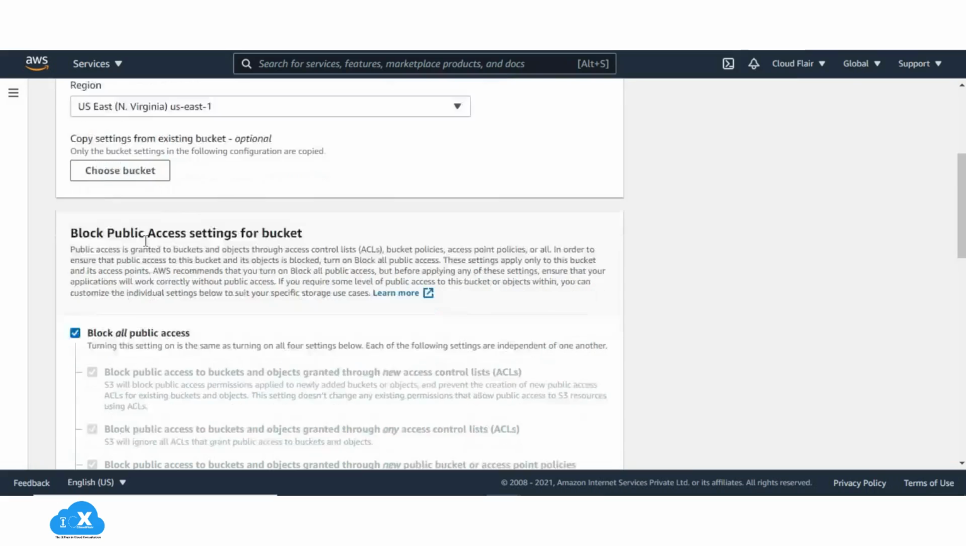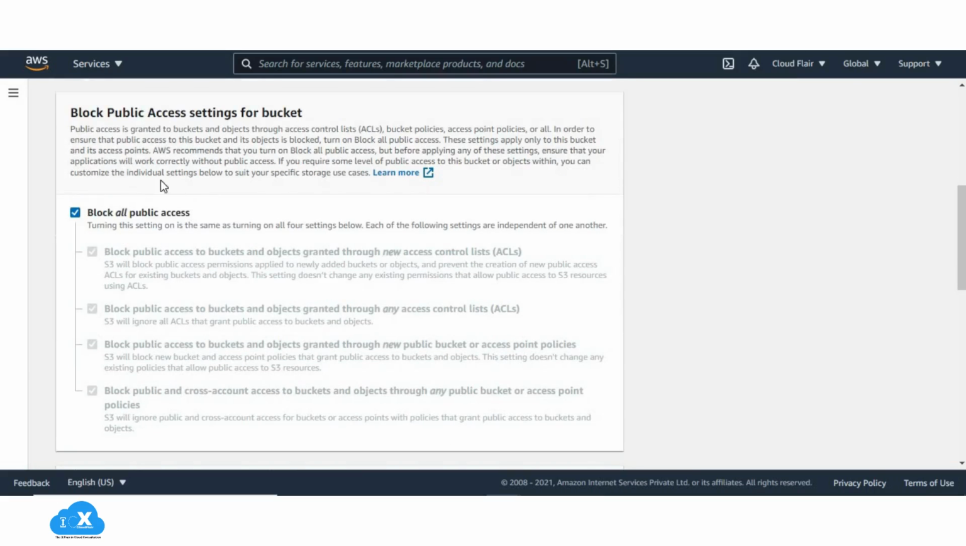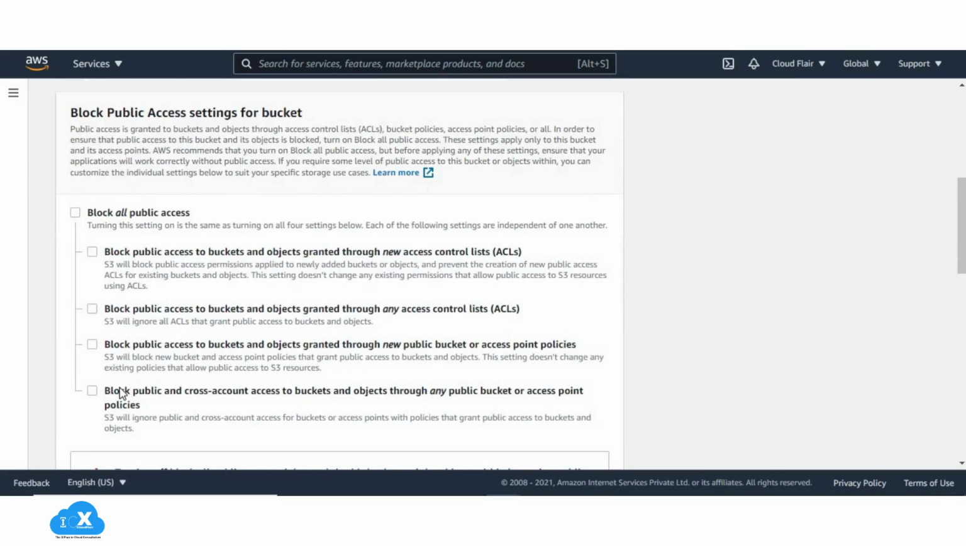In Bucket Settings for Block Public Access, keep the values set to the defaults. By default, Amazon S3 blocks all public access to your buckets. We recommend that you keep all block public access settings enabled.